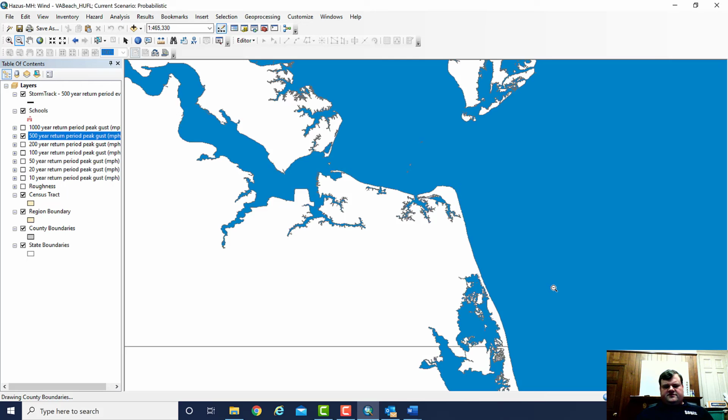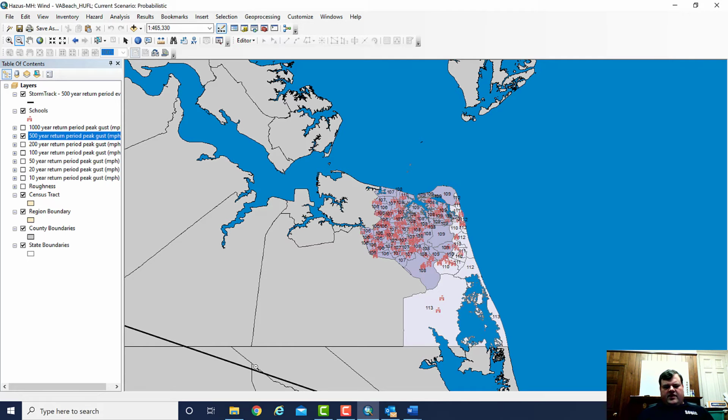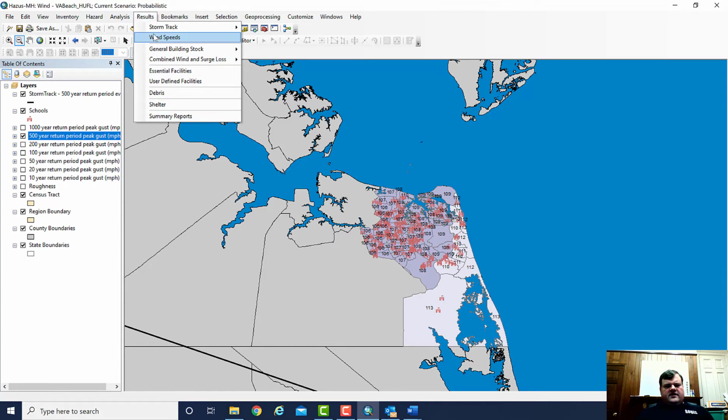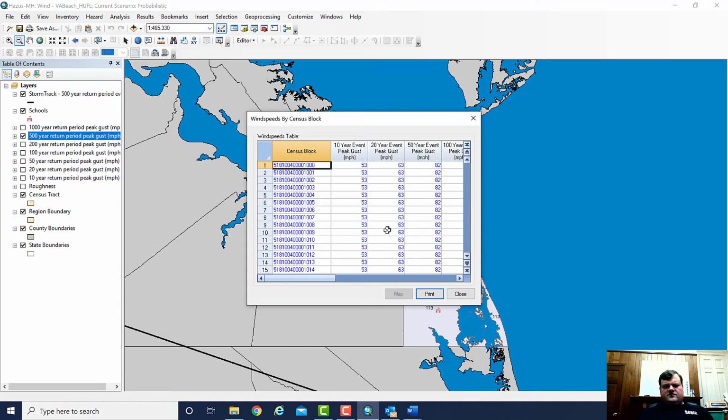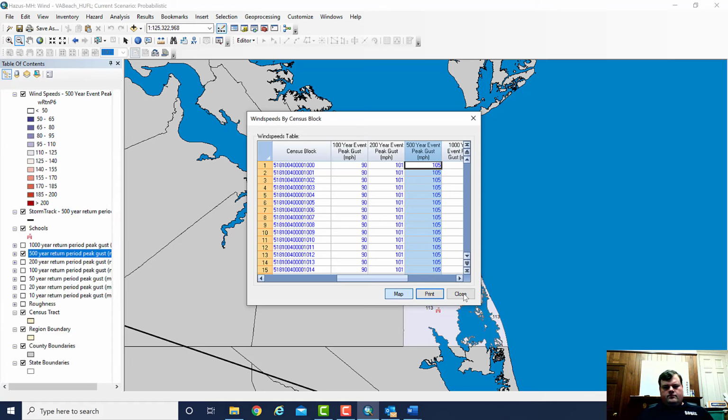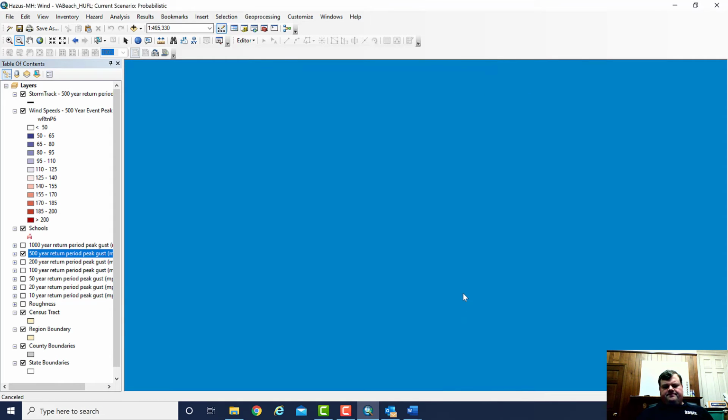Just going to zoom out just a little bit here. So you see this heavy black line here. That's where the 500-year event went. It actually went south of the study region through, it looks like, North Carolina and then up. And we can actually go and take a look at some of the wind speeds generated from that event as well. So if we want to do the 500-year, we can map that. Then we click on close. And I'll refresh.